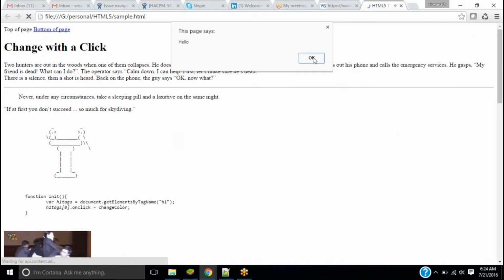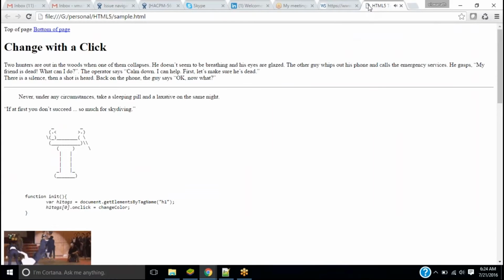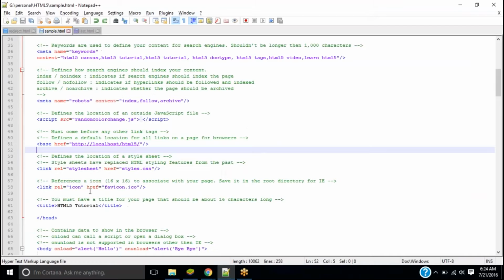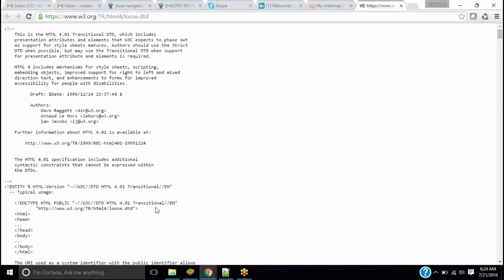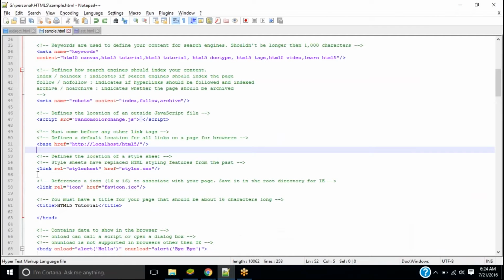For example, when I open this, if I don't have any fav icon, it will be like this by default. Or if I have a fav icon like this, I can mention it. Those things can be mentioned as part of our meta information head tag. So we'll see how to add script tags, which can be any script but generally we include JavaScript, how to include CSS files, and how to add our fav icons.